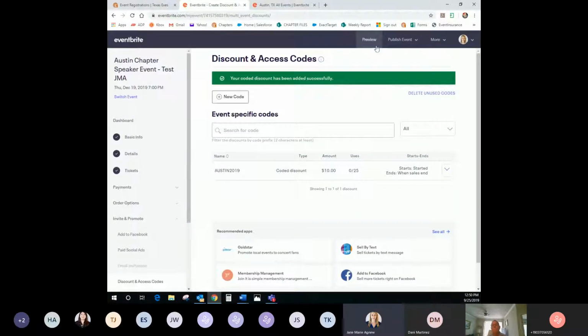You can close out the preview and then hit publish. Now for our purposes, I'm not going to publish it right now since it's just a test event, but you can either schedule it or you can select to publish it immediately.